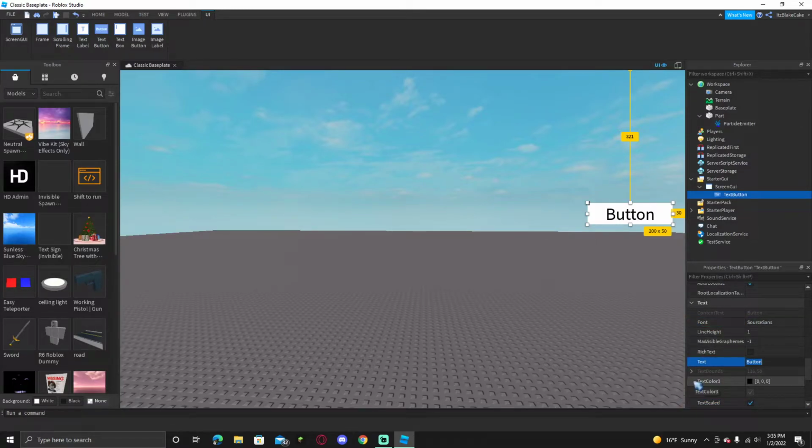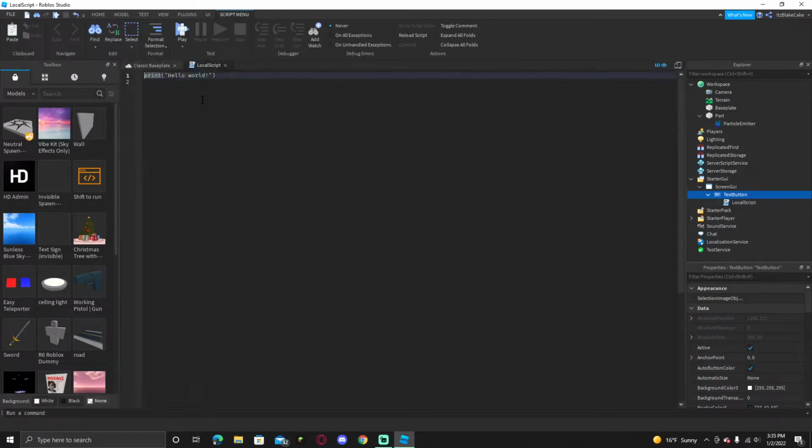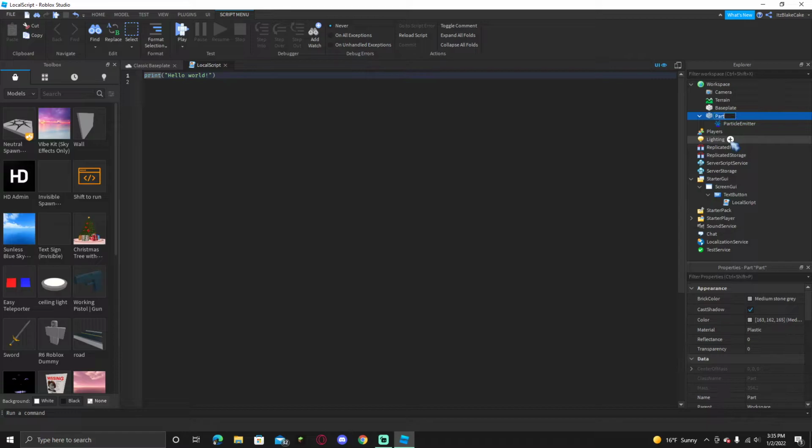So you want to type Enable Particles. Now that you have an enable particles button, click on text button and then click the plus. Now add a local script. As you can see, our block, we're going to rename it to epic particle. Now that it's named epic particle, remember that name. Now type exactly what I type.